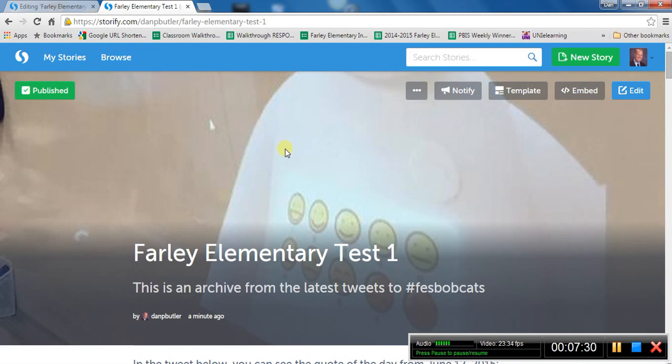But anyway, that's Storify. I think it's a great tool to engage families and stakeholders, particularly those that are not necessarily connected to social media, because we have other outlets to get them that information.